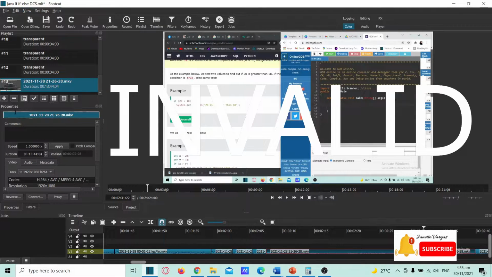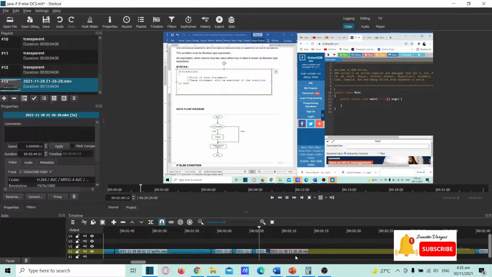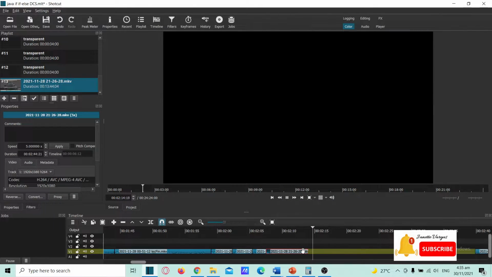Then the properties will prompt here. Then you could put here, speed up by 5, then apply. Click on apply. So it shows that the video shrinks. So we could check here how it speeds up. Okay, then we're going to move this here.